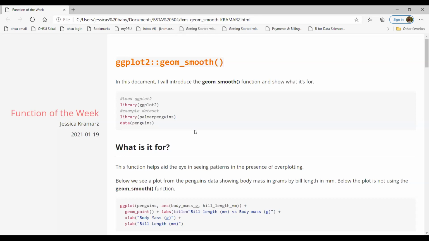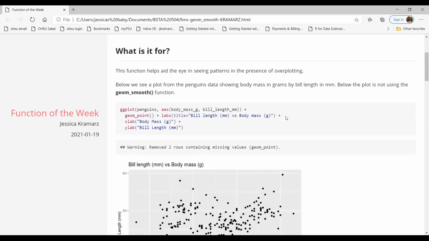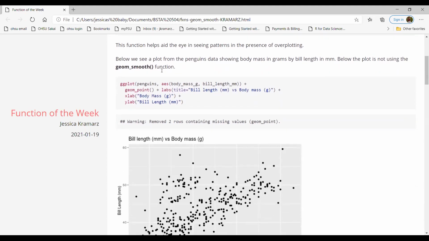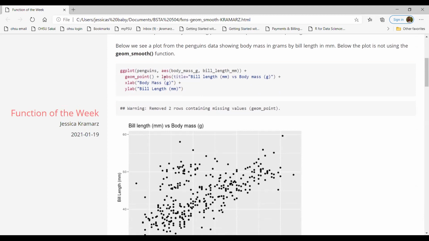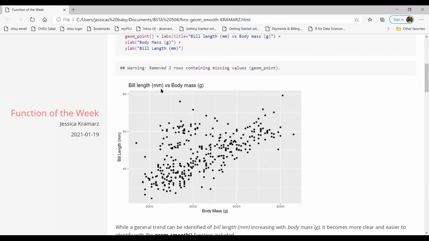Awesome. So I'm going to be presenting on the geom_smooth function from the ggplot2 library or package. So what is this function for? This function helps aid the eye in seeing patterns in the presence of overplotting. Below, we can see a plot from the sample dataset penguins showing body mass in grams by bill length in millimeters. And below, I'm not using the geom_smooth function. So you can see my code here without it. And then we get this plot of various data points.